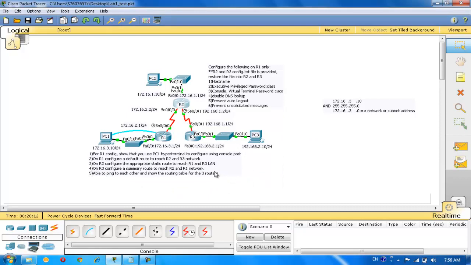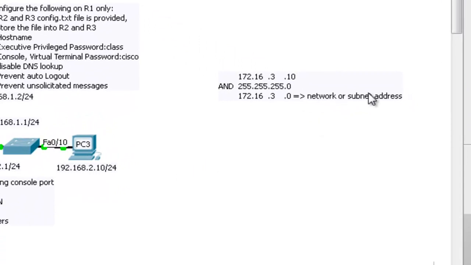So for R3, you're supposed to configure a summary route. As I explained just now, you're supposed to do a summary route to reach the PC2 and PC1 networks. In order to find out the summary route, for the networks that you're going to reach, you convert the network addresses of the different networks you're trying to reach to binary numbers, so that you can see the subnet mask you will be using to configure your summary route, and know which bits onward you will actually use as host bits.